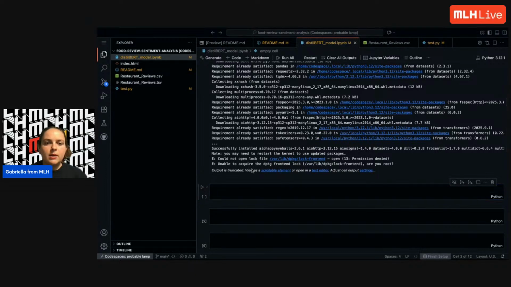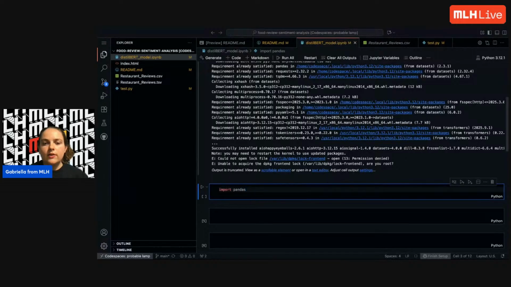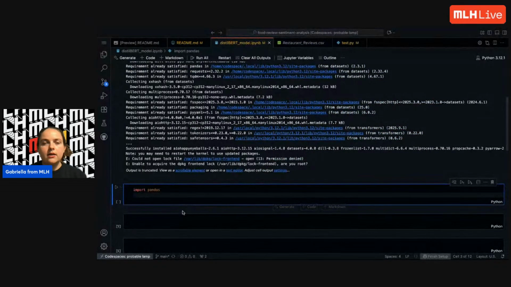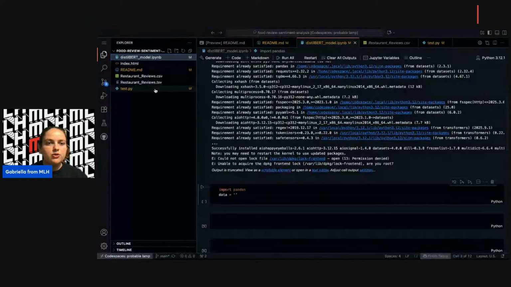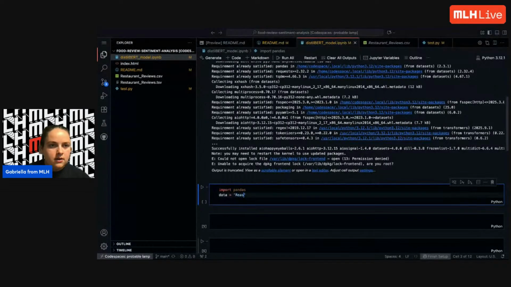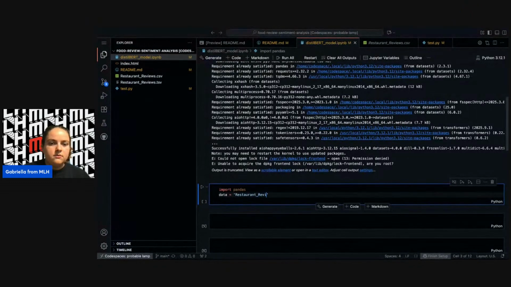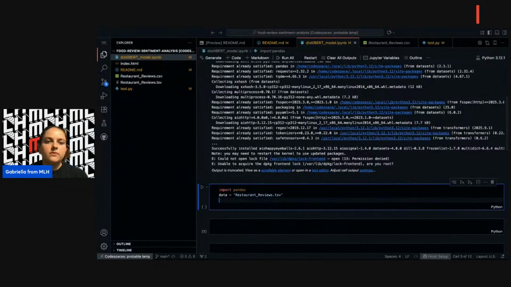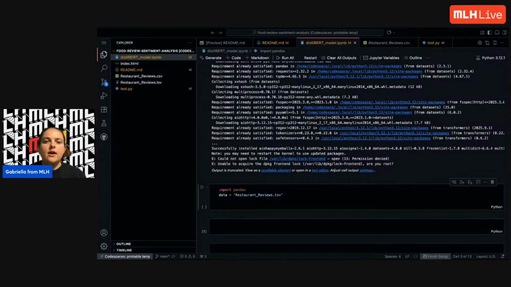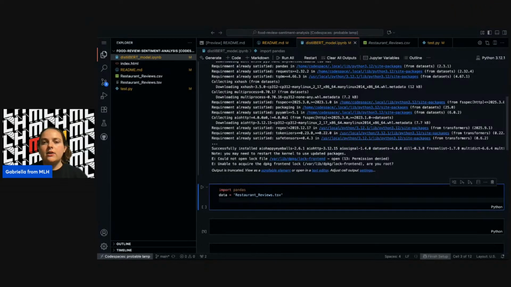So let's get started. We're going to import pandas, which, if you're unfamiliar, is just another library for machine learning and data processing in Python. Then we're going to set our data file to be equal to restaurantreviews.tsv. There we go, now it's finding it. After we do that, it's pretty simple. We just need to read in the data as a table in Pandas, and for that we need to define the separator, which in TSV files is a \t.